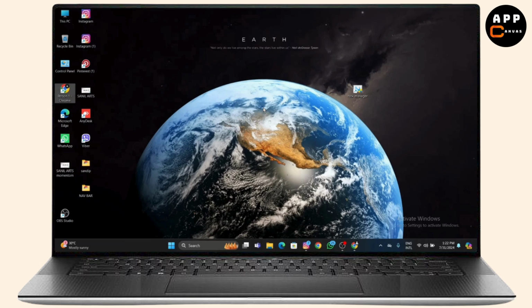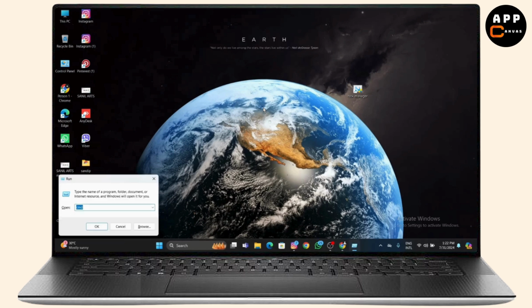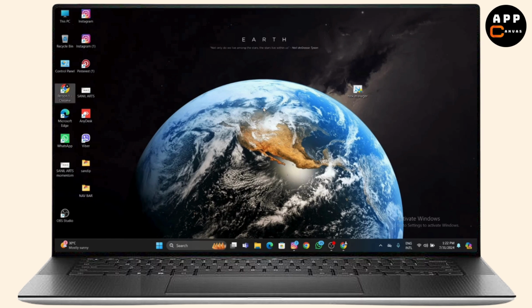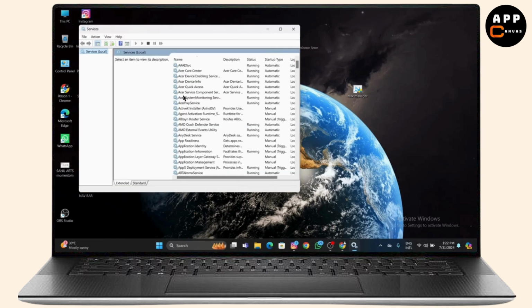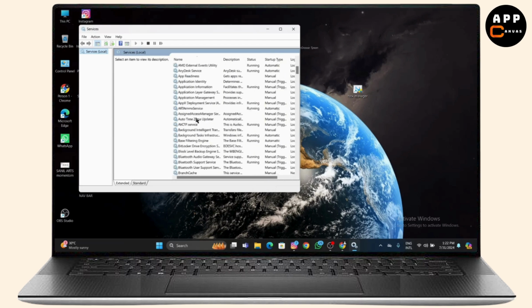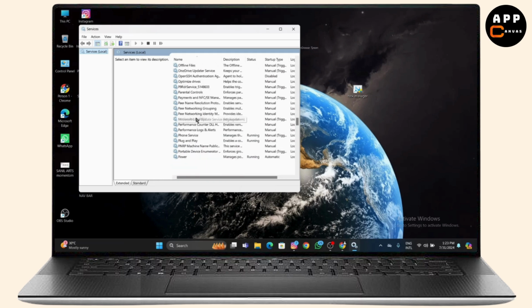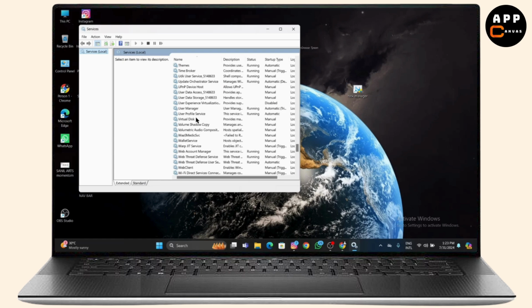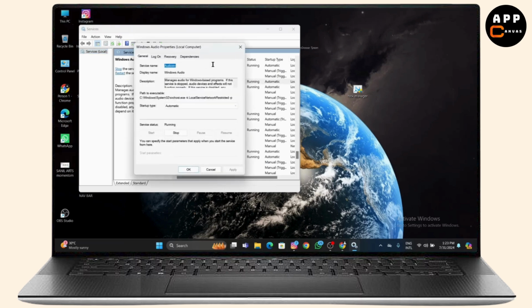Now, the next step is to verify the audio service. Press Windows plus R, then type in services.msc and hit Enter. Find Windows Audio in the list and make sure it's running and set to automatic. If it's not running, right-click on it and select Start. If it's not set to automatic, right-click, select Properties and change the startup type. This ensures that the audio service is up and running as it should be.